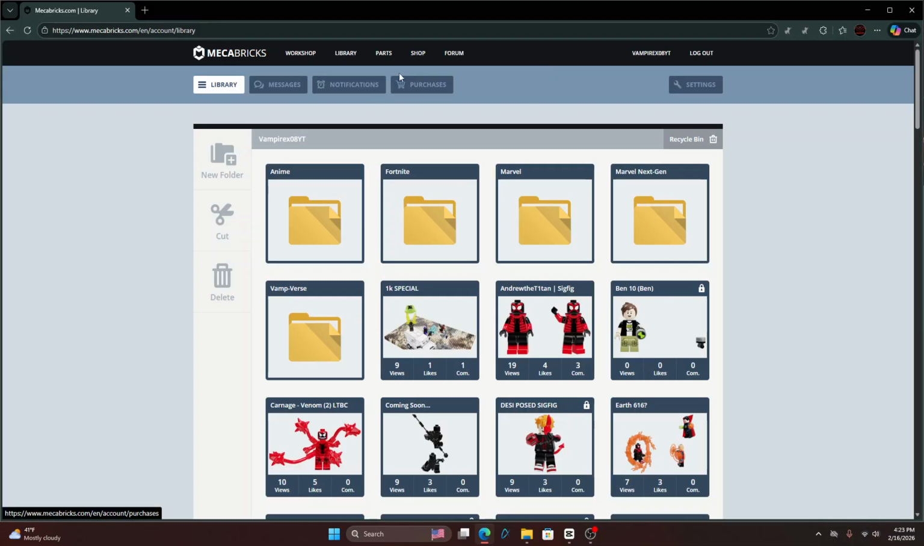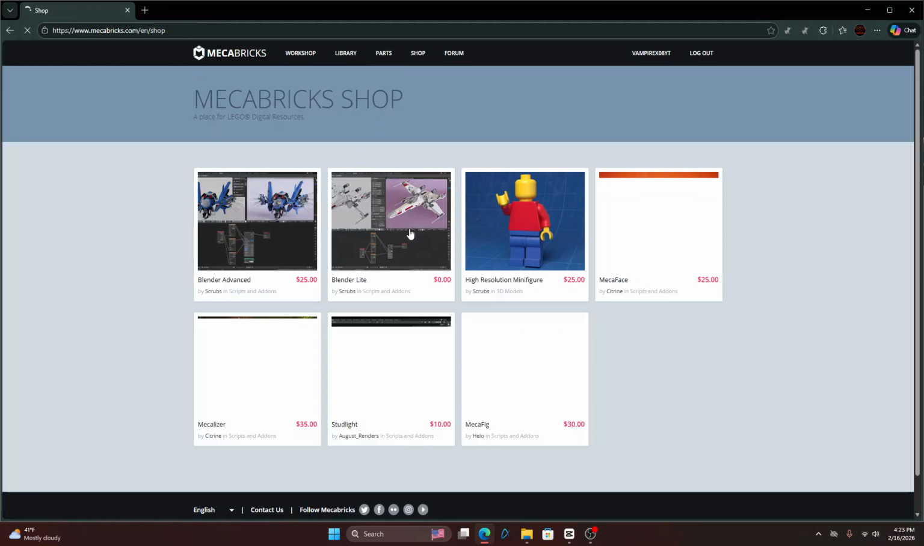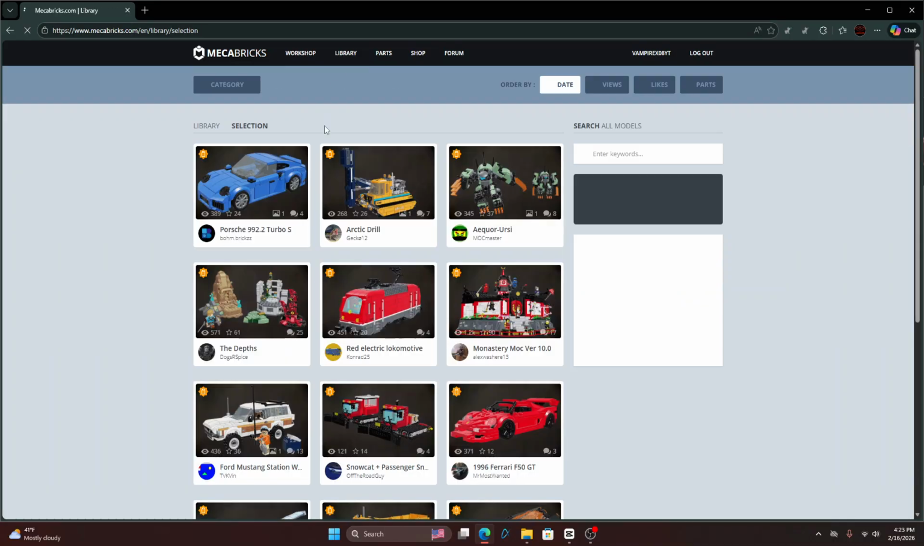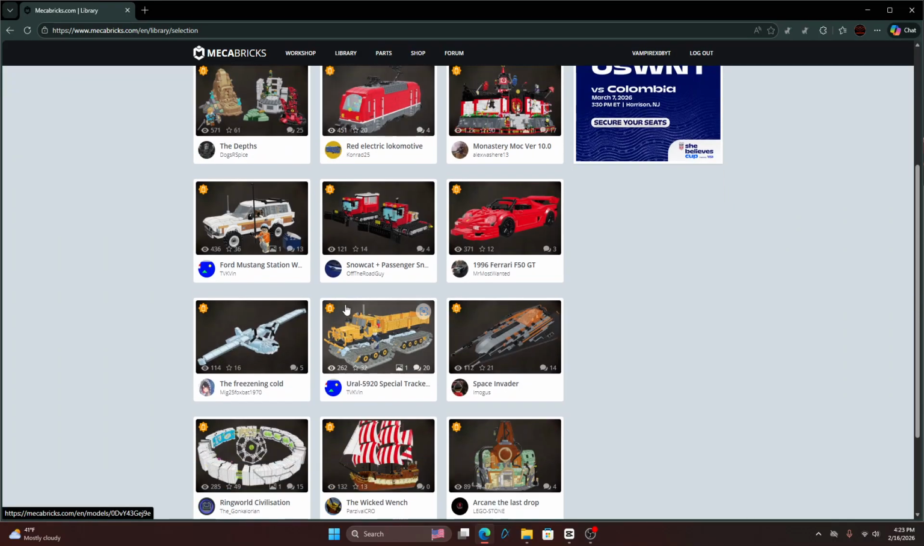So then you have the shop, which has all these add-ons for other things, mainly Blender. You have the library where you can see the community's builds.